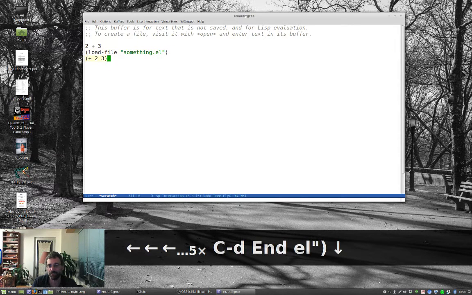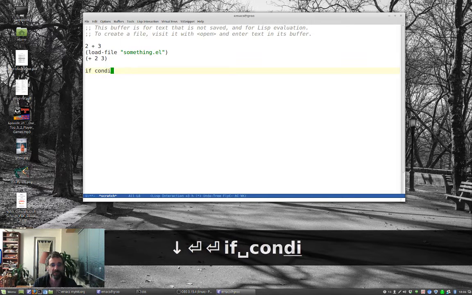But I can make an if statement to control what to load. So, for example, if you're in Python, you might have if some condition.